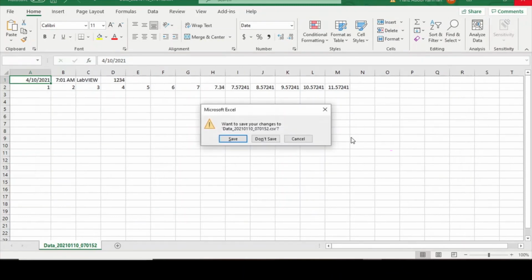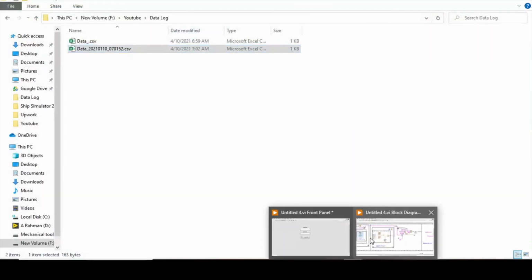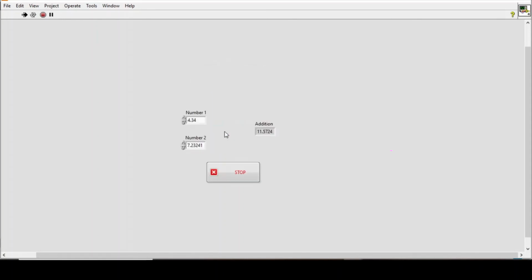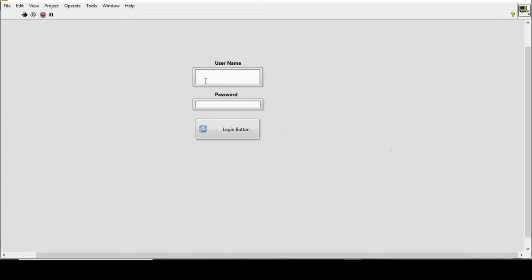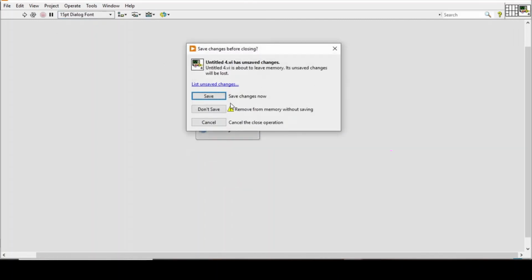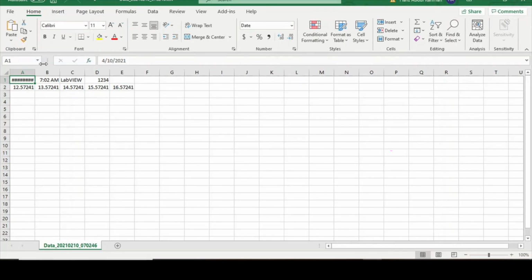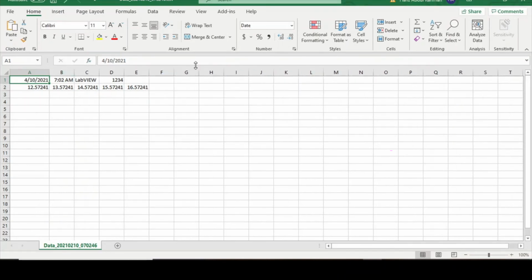Now again, if we run this VI, we will see that we have pressed LabVIEW as a username 1234 and press login and add some numbers, stop it, and then want to save it, yes, and third file is being generated with the exact changes. So that's how it is.